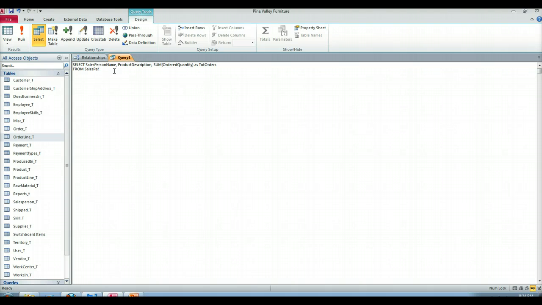So salesperson table, I'm going to alias as SP, inner joined to the order table as O on SP dot salesperson ID equals O dot salesperson ID. So that's our first join condition.